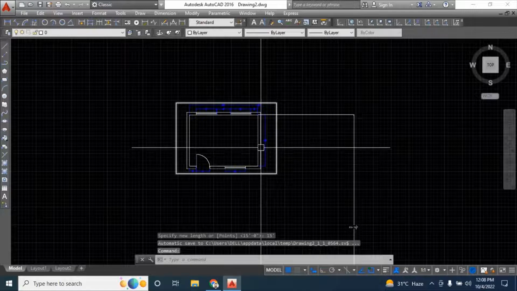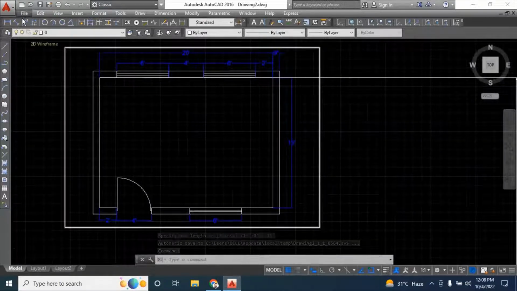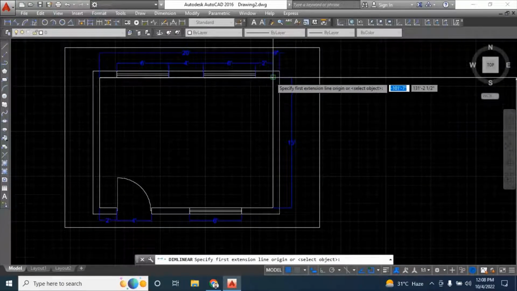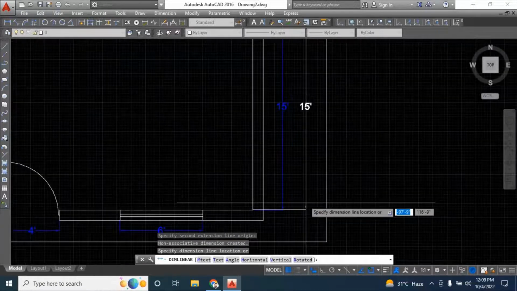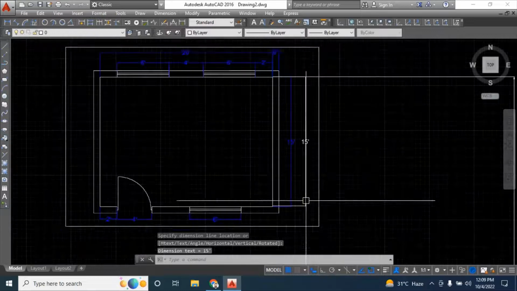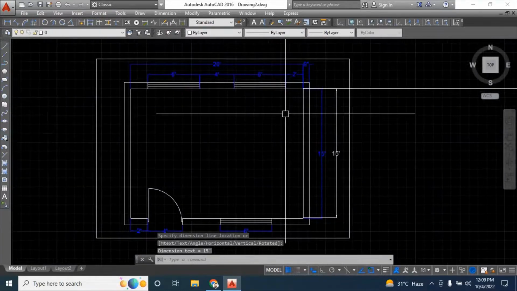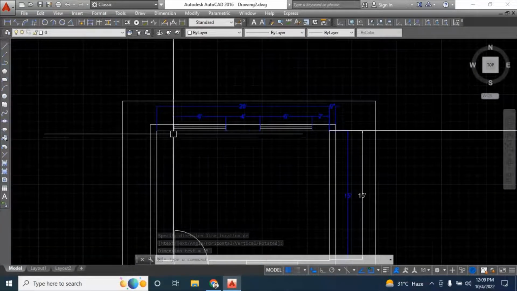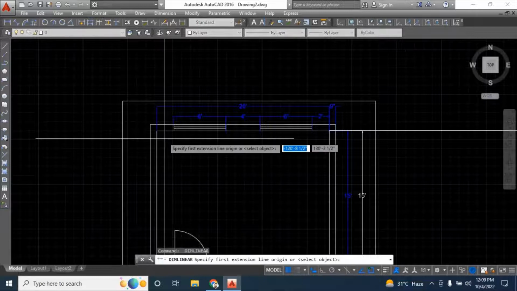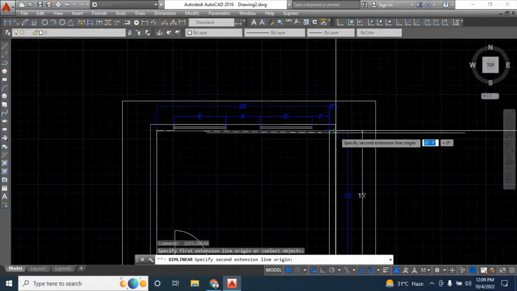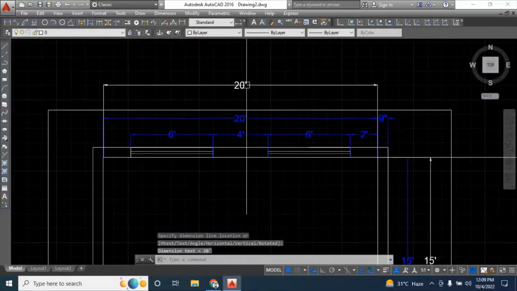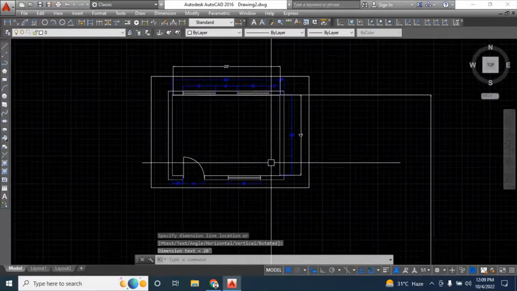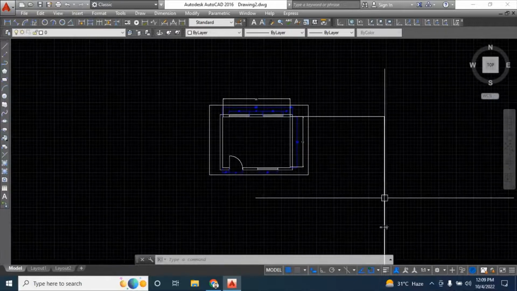Now you can see that the drawing has been reduced. Now if I want to measure whether this is 15 feet or not, I simply press on dimension and you can see that it is now 15 feet. Similarly, you can check the other dimension as well. Press space to activate the previous command and click here. So you can see that it is 20 feet. So the drawing has been reduced to the actual scale.